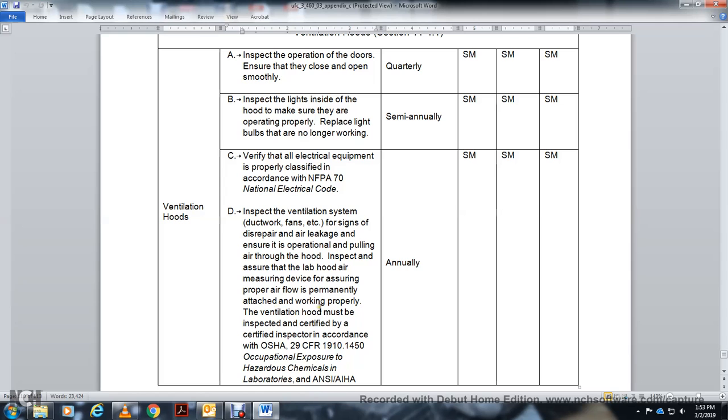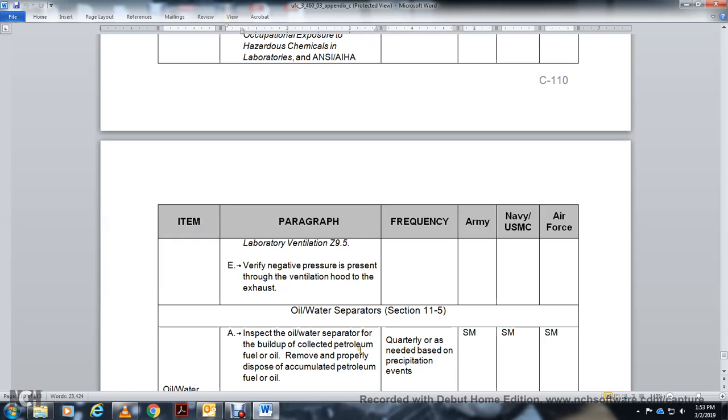The label must be permanently attached to the hood. The ventilation hood must be inspected by a certified inspector in accordance with OSHA Title 29 CFR 1910.1450, occupational exposure to hazardous chemicals in laboratories, and ANSI/AIHA Z9.5 laboratory ventilation, annually. Verify the negative pressure in the presence of the ventilation hood exhaust, annually. Oil water separators.